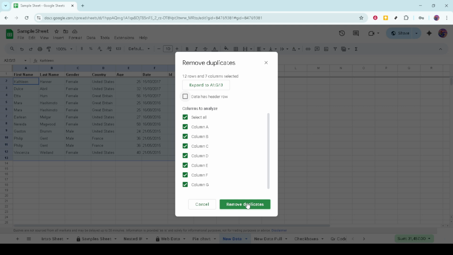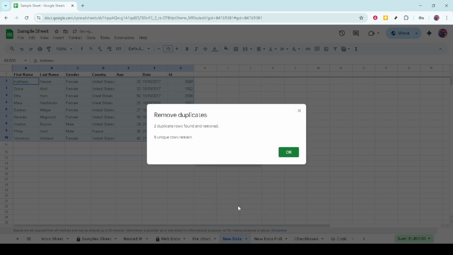Finally, once you've set all your preferences, simply click the Remove Duplicates button. This will initiate the process, and Google Sheets will comb through your selected range to remove any repeated entries, giving you a cleaner, more concise dataset.